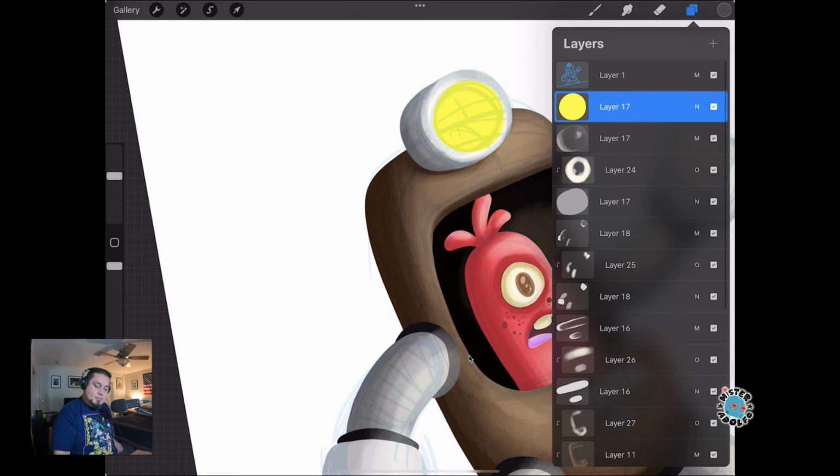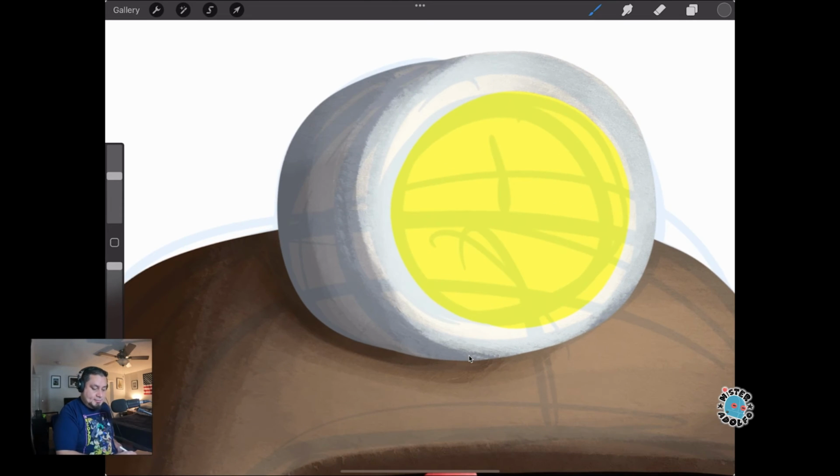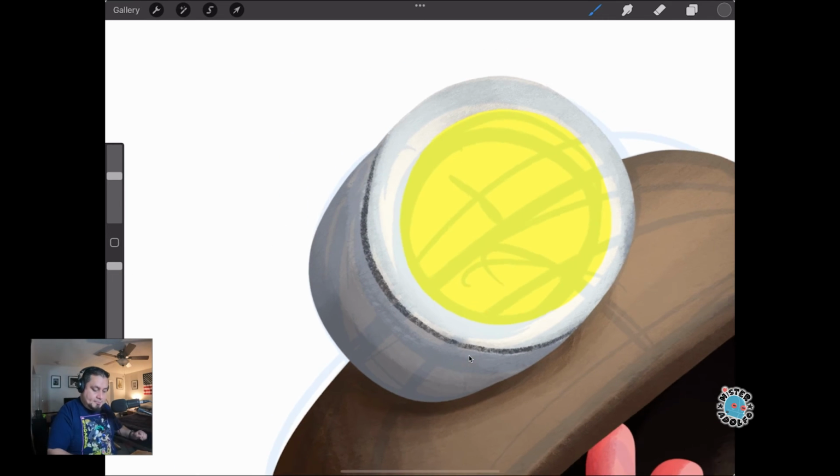So I'm gonna use a new layer all the way at the top, and that is gonna have some of the line details of this whole thing here.